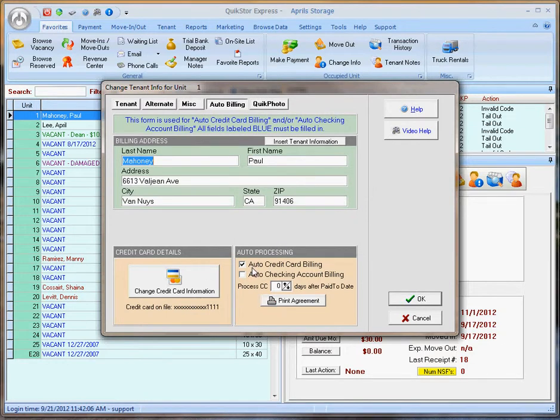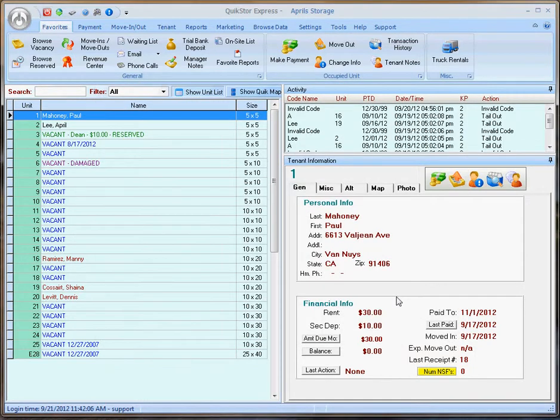This token is what will be used for credit card billing. We'll want to make sure that the auto credit card billing box is checked. In this case it was. And this particular tenant, the credit card will process 0 days after the paid to date, which for this tenant means that the credit card will run on the 1st. Then we'll go ahead and click OK. Now that tenant has successfully been set up for auto credit card billing without taking a payment.